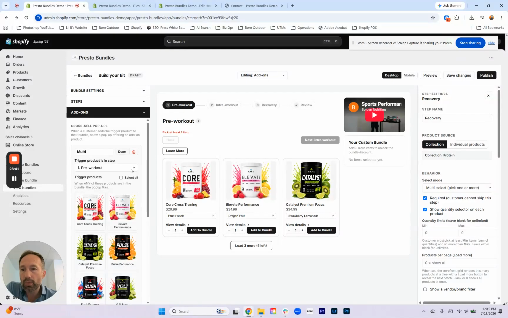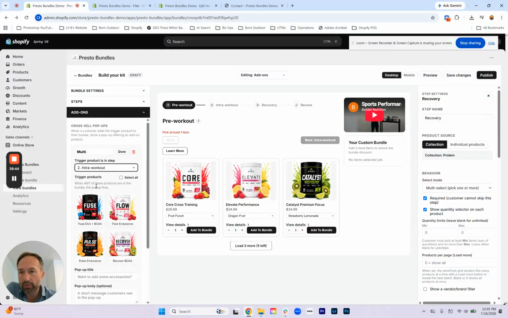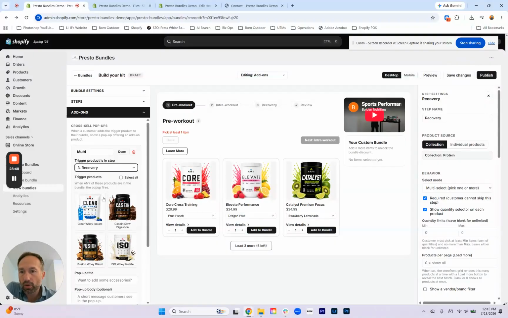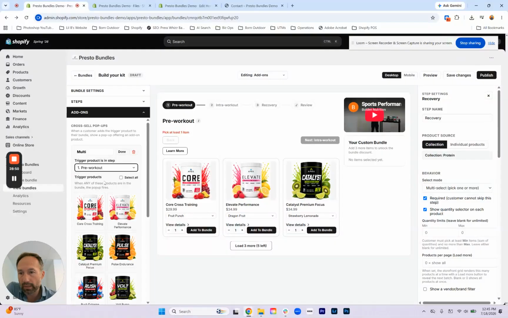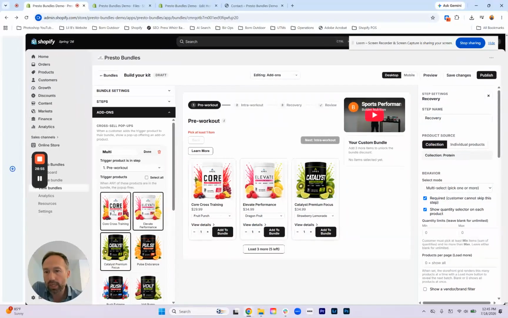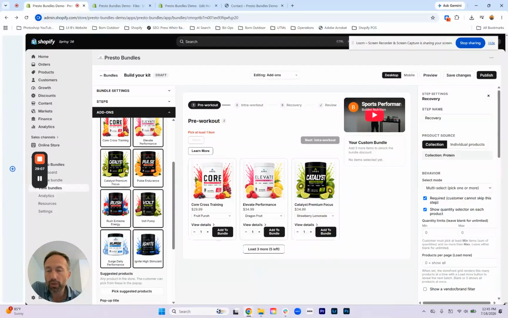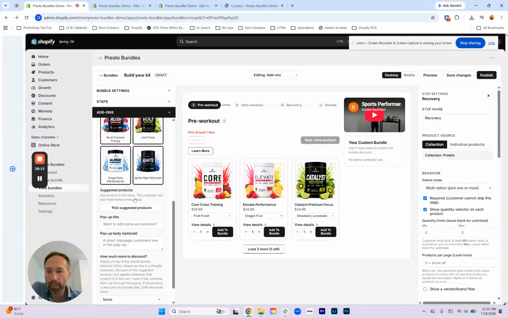So basically, this gives you the option to select from whatever step you want to set up the trigger product. So if a customer, we'll go back to our pre-workout, which is step 1, adds one of these 3 items to the bundle, then it's going to trigger the add-on pop-up at the end. The other option is you could select all, which is going to select all the products within that step. So if your customer adds any one of these products, our add-on pop-up will appear.